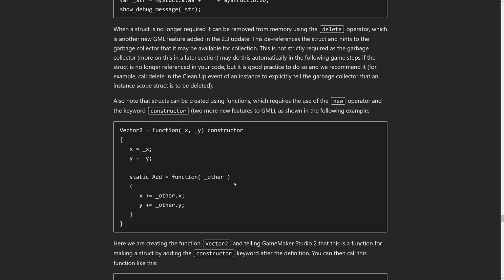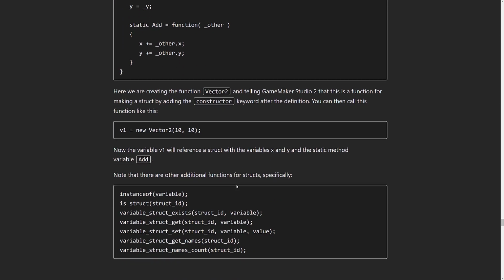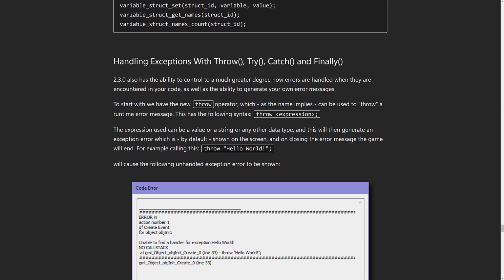And I imagine this one is going to be a pretty huge game changer for a lot of people that have been working with GMS, especially if you came into GMS from another programming language and you're like, oh, wait a minute, you don't have functions, you don't have structs. What? How do I? Well, now all of a sudden that learning curve is going to be gone.